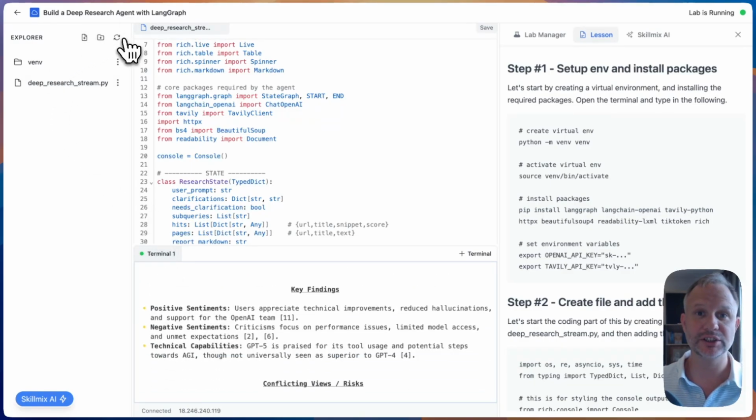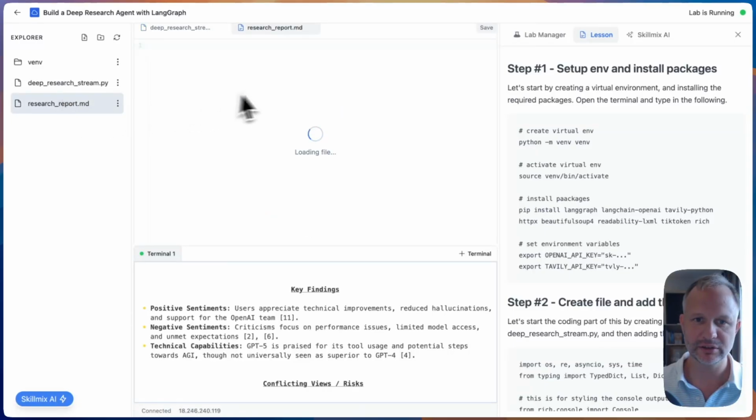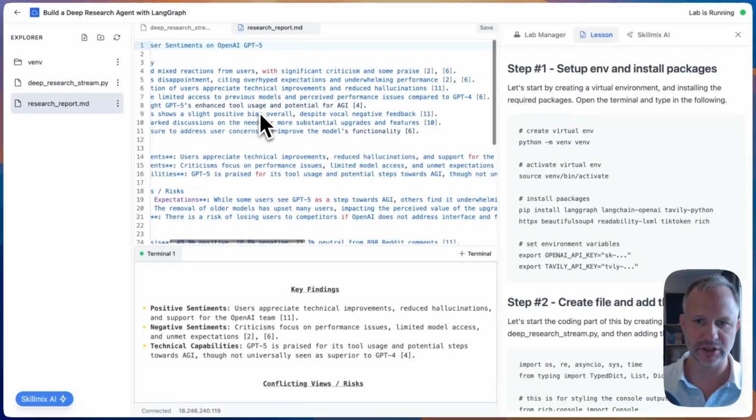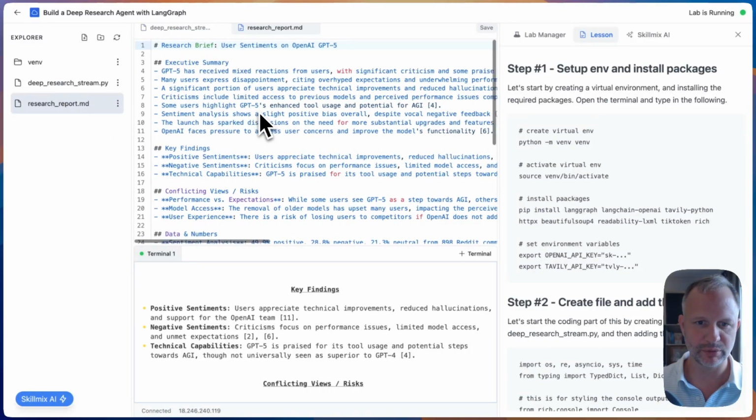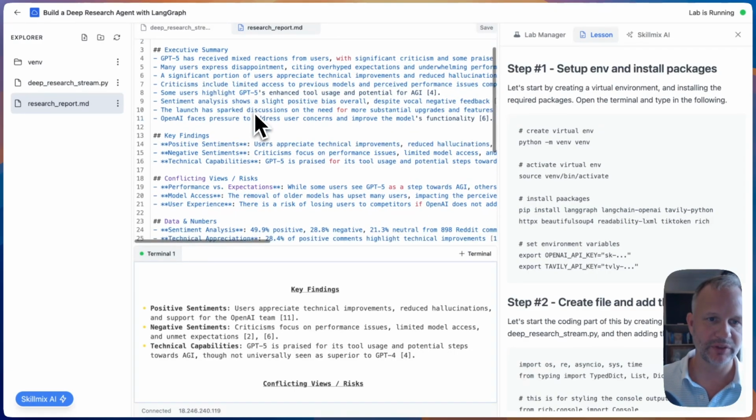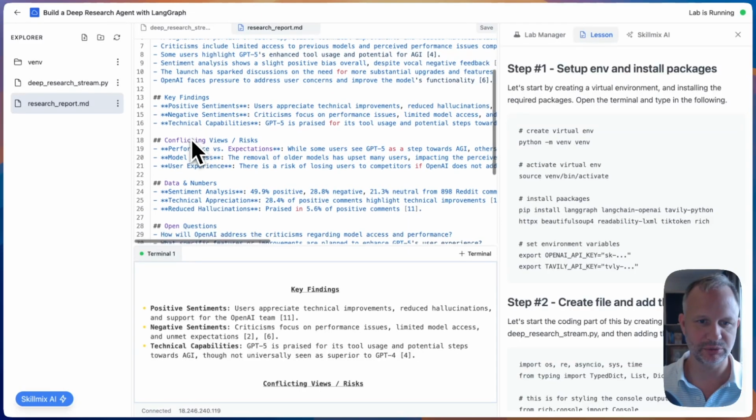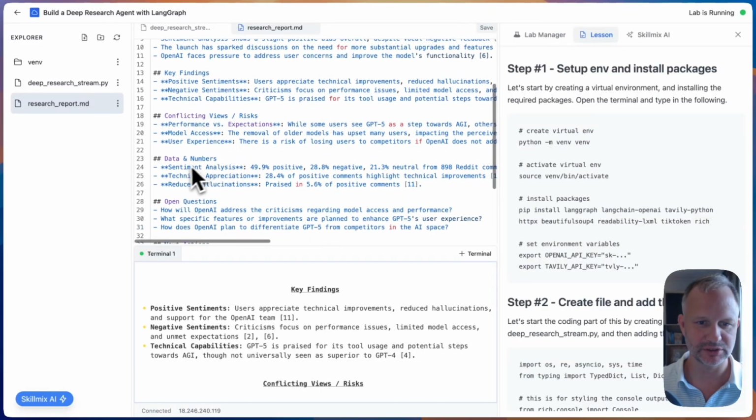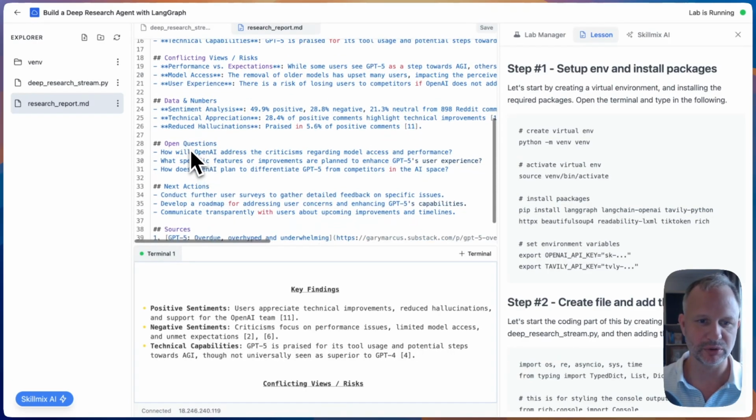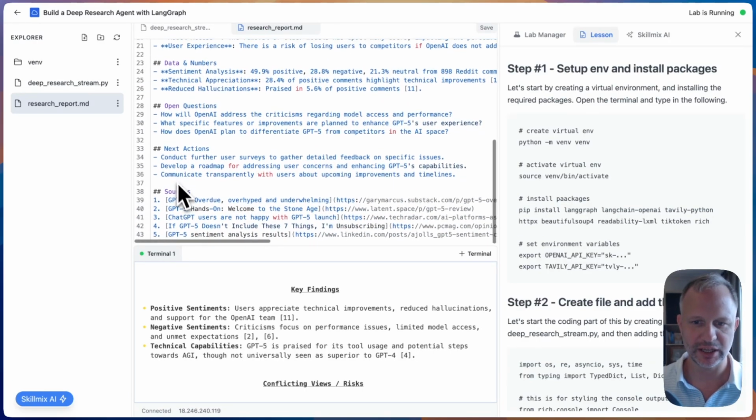And if we refresh over here, we'll see a markdown file that we can open, and here's the report. It's not formatted properly to fit this small window, but nonetheless you can see it has an executive summary. We have key findings, we have conflicting views and risks, some data and numbers, open questions, next actions, and it's all sourced.